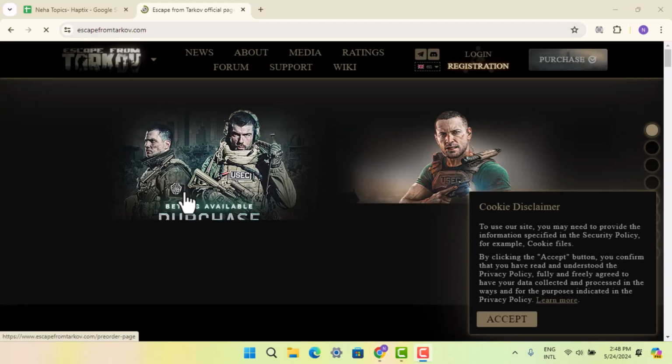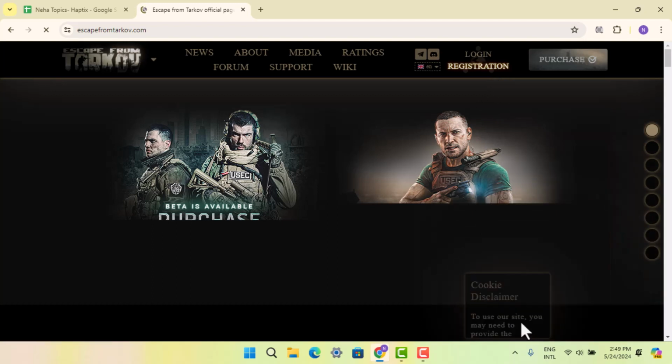And when you type in the link, it's going to take you to the official page, which is going to look something like this. Now then, to begin with the process, go ahead and click on the registration. And to begin with the registration, you'll have to provide in all of the information that has been asked.